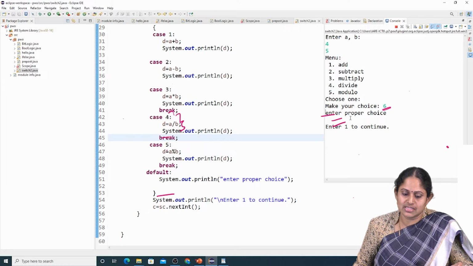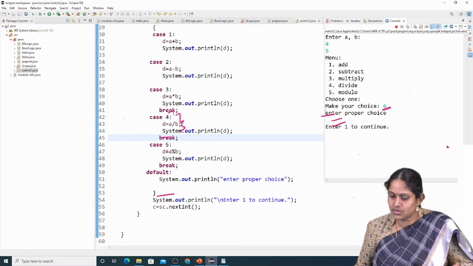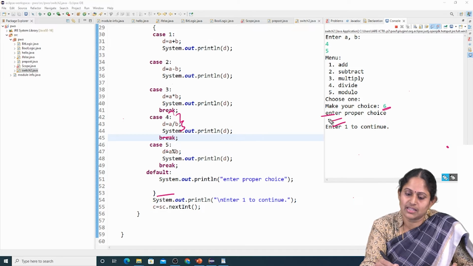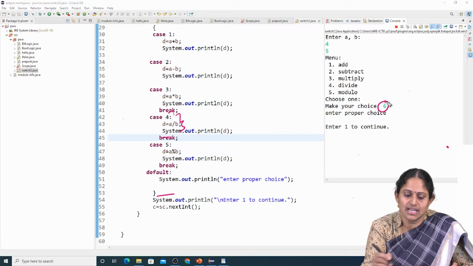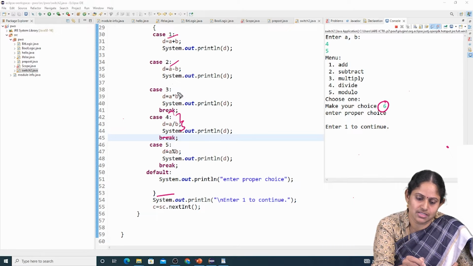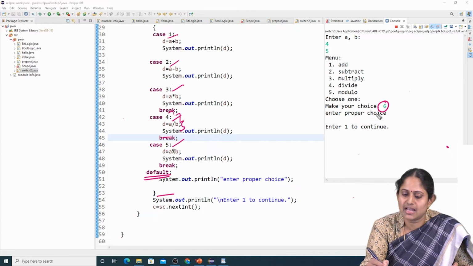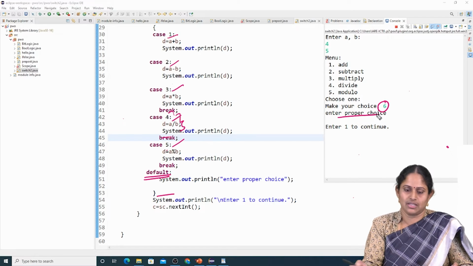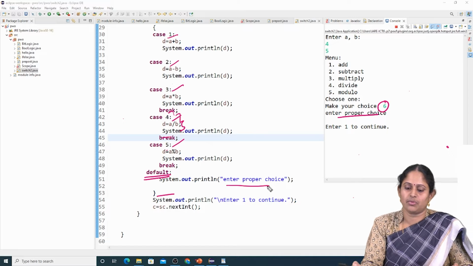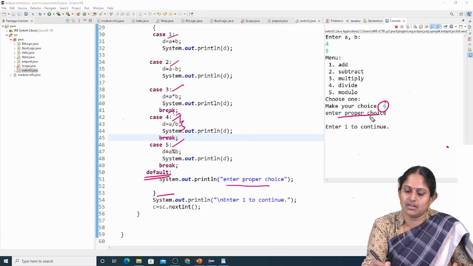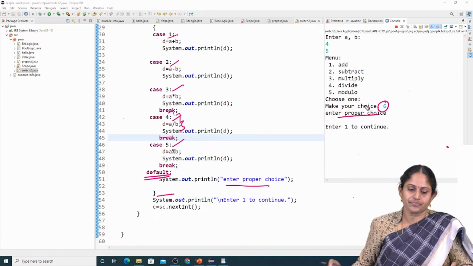It has gone to the default case. So we get the output, enter the proper choice. When we gave 6, it is not matching with any of these cases, so it will go into the default block and print whatever is given over there. Here we are told to print, enter the proper choice. So it will display that and ask you to continue. So this is about switch statements.